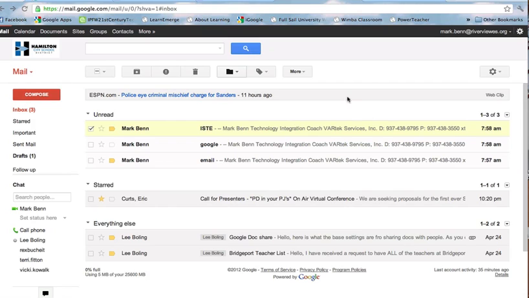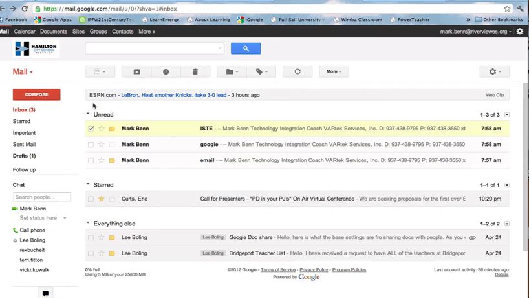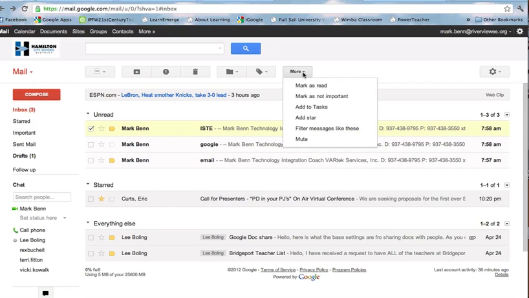Now there are two ways of doing this. One way is you can go up to the gear here and click on Mail Settings, and in the headings here you see labels and filters. Another way to handle it is that if I click on an email, I can add labels, and over here I can find filters, and I could also build them that way.